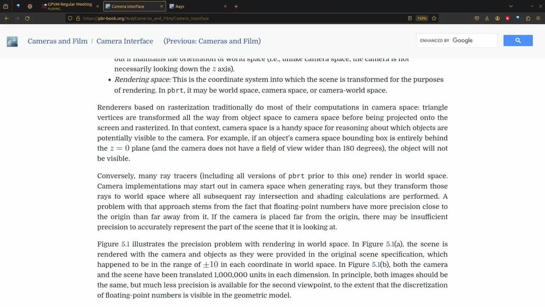Conversely, many ray tracers, including all versions of PBRT prior to this one, render in world space. Camera implementations may start out in camera space when generating rays, but they are transformed into world space, where all subsequent ray intersection and shading calculations are performed.